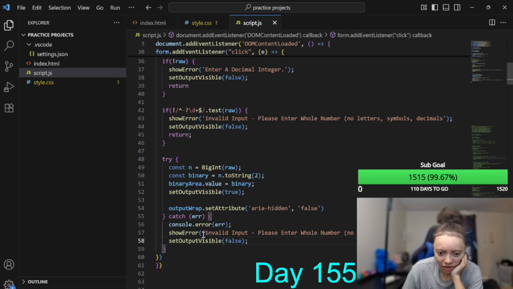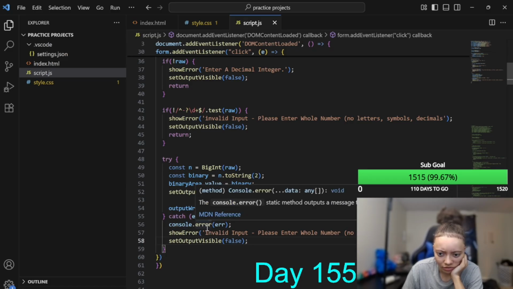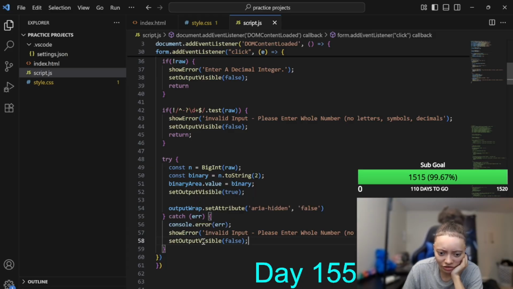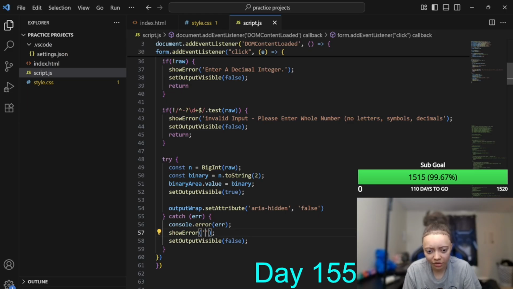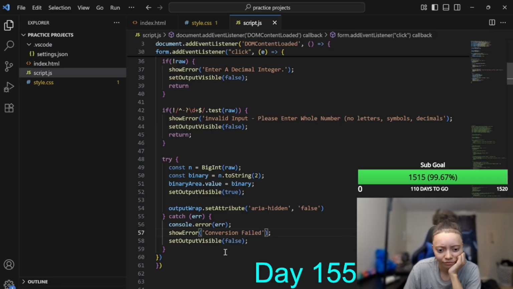So we got to show the error. So this logs the error, this is going to show what the error is, and then it's going to keep it false. But exactly what am I writing inside of here? I guess this is if you put a number in, but it doesn't work. So I'm going to have to go with, let's go, conversion failed, something like that.